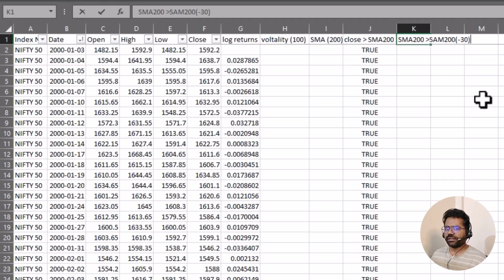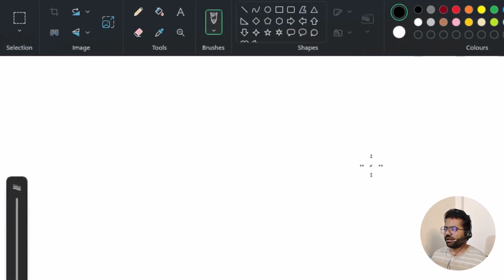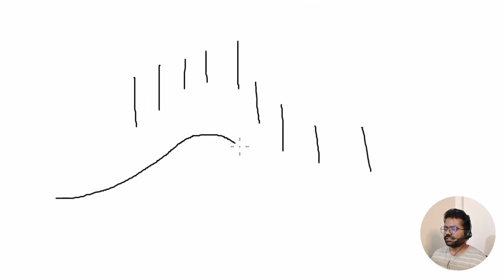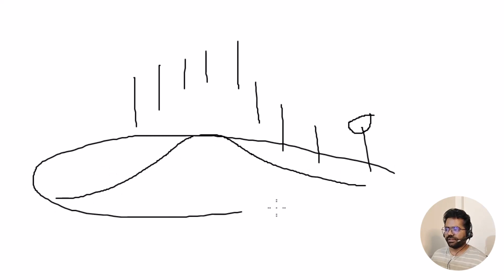So I am going to compare what the SMA was 30 days before and what the SMA is today. If today's SMA is greater than the 30-day-before SMA, then clearly it is an uptrend. Otherwise, it could be sideways. For example, let me draw it. If these are the candles, the SMA could be like this. It is still an uptrend, but it is not fully an uptrend. You can see it is kind of sideways. The moving average is not going anywhere, even though the close price is above SMA 200.